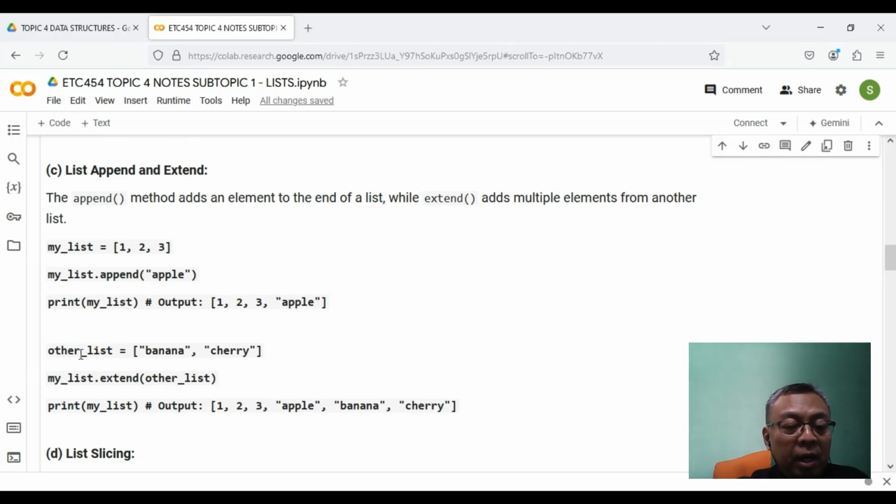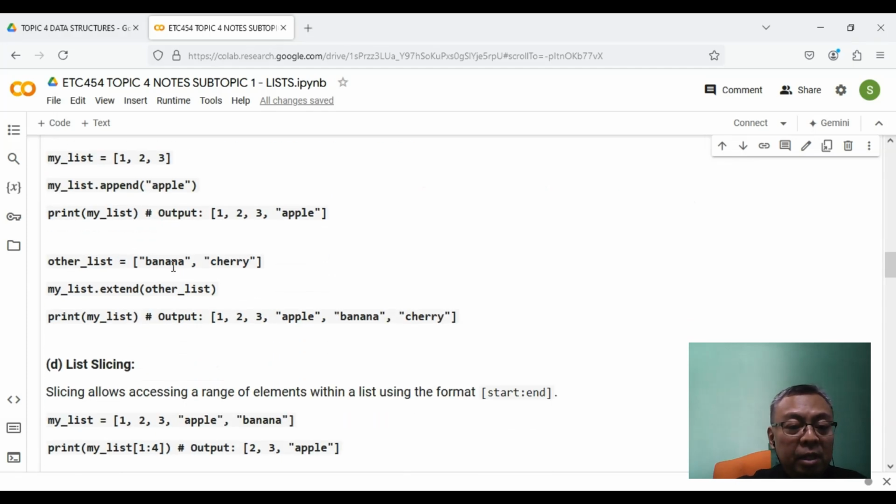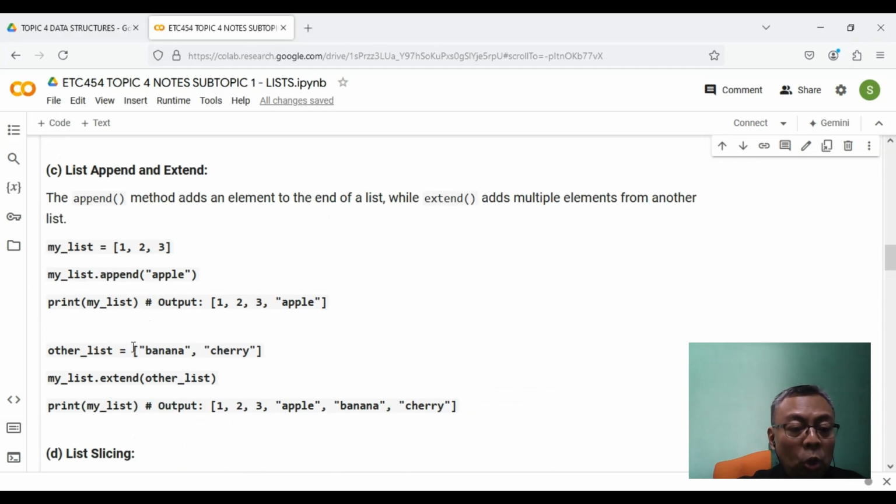All right, this one is another example. We have another list, other_list, which is banana, cherry. We want to extend it, so we look at how to extend. Extend is also a method. What extend does is add multiple elements from another list. So we want to extend my_list with other_list.